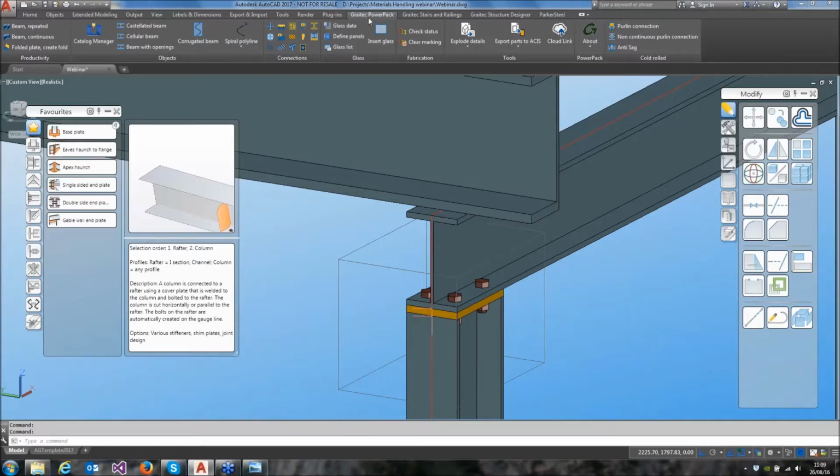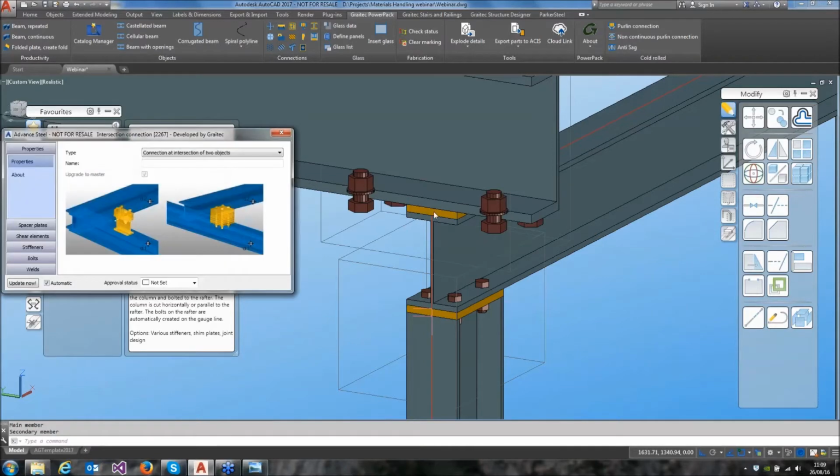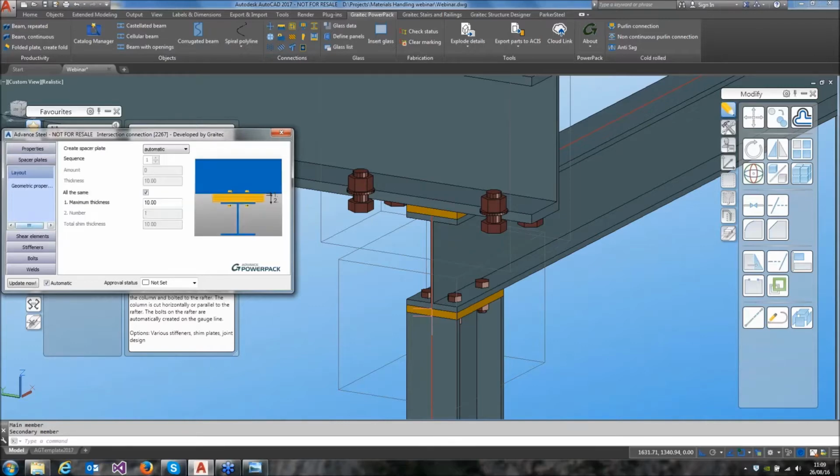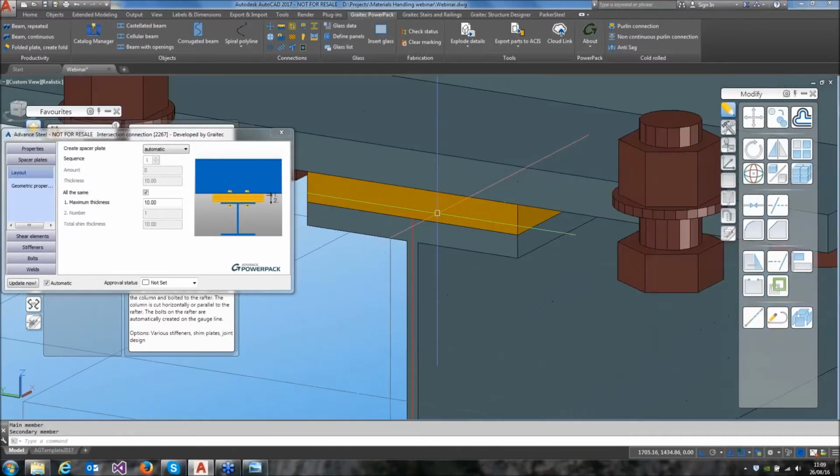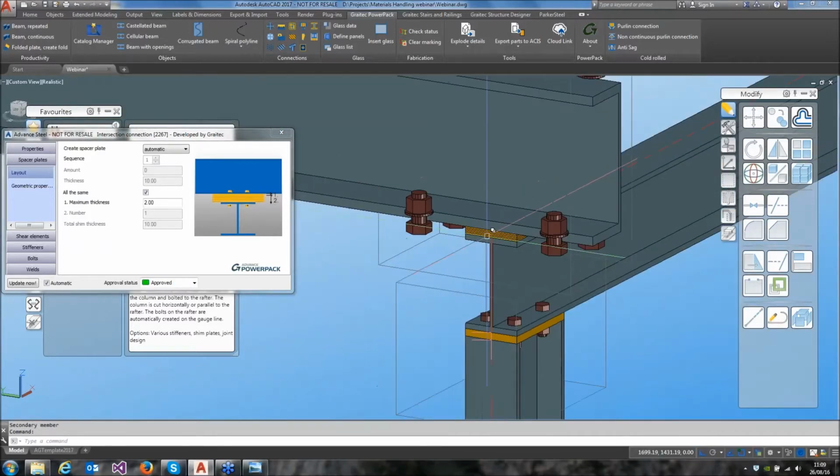So we have a joint here called connection at intersection, and I can choose the two beams that I want to apply that to as normal, and let's put some bolts in and a pack of plates. Now let's play with the settings there. So these plates, I want to make a pack of shims, so I'm going to say they're 2 mil each. And it's made a pack of 5 plates in there. Obviously the bolts are rather huge, so we don't want that.